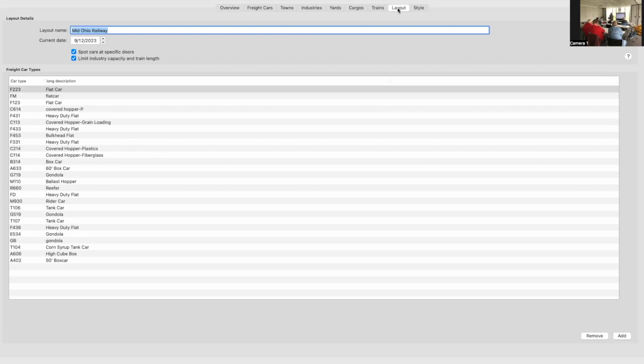I have spot cars at specific doors. If an industry has doors, this will say you have to spot it at this door on this car, on this industry. Then I limit the industry capacity based on the length of the siding. You put in the length of the car, and it will keep you from putting more cars than will fit in the industry. That's something car cards don't do. This will keep you from putting too many cars in there.